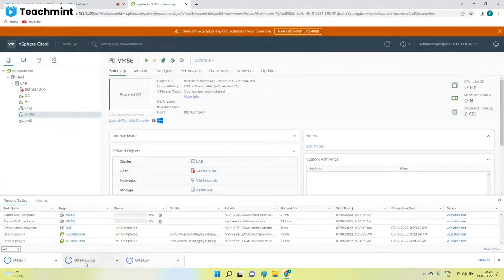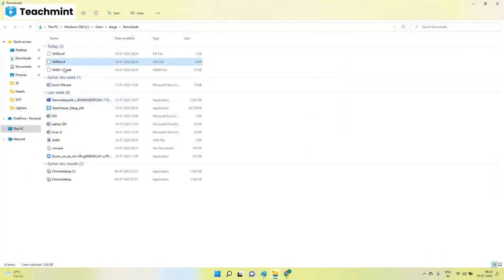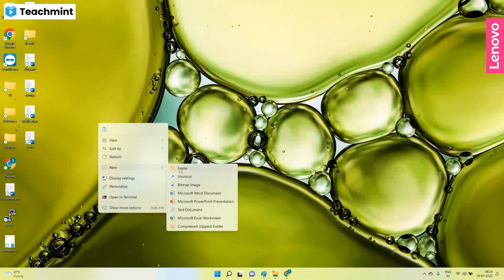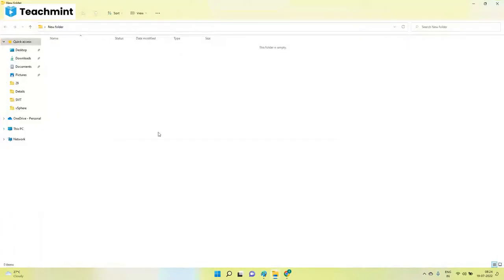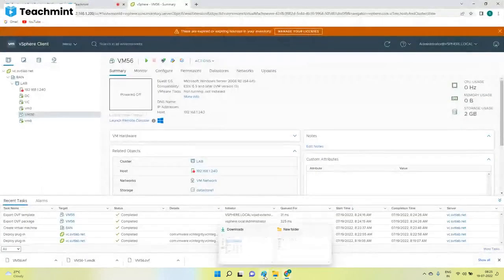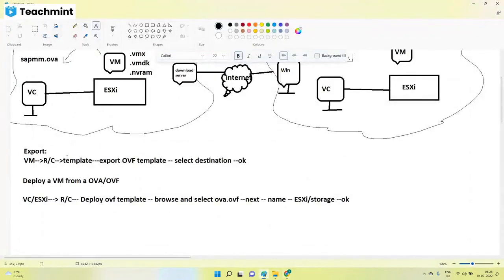OVF is downloaded, VMDK is downloaded, MF file is downloaded. All three files are downloaded. You can see its location, show in folder. OVF, MF, and VMDK file. All three files are there. Using these three files, you can create a virtual machine again. So the first part is completed. We exported a virtual machine as OVF.